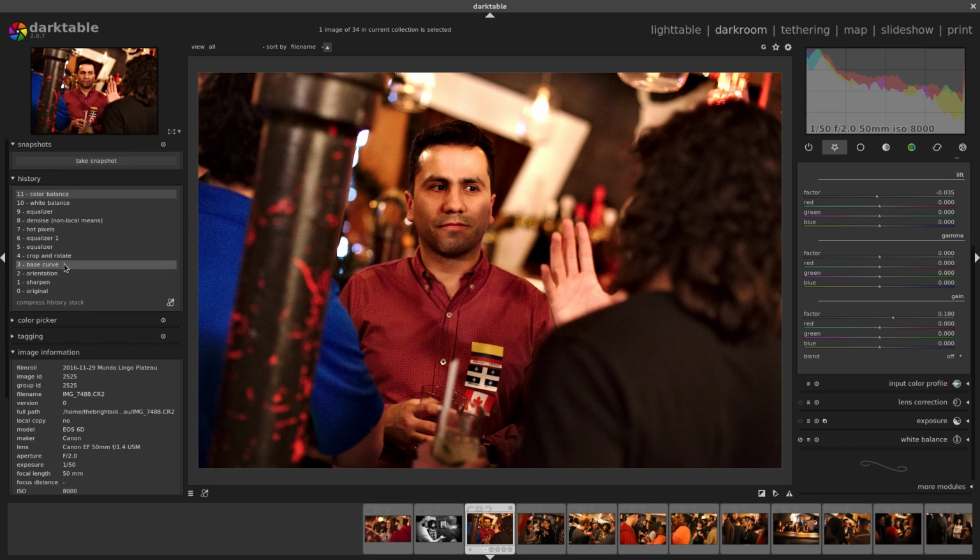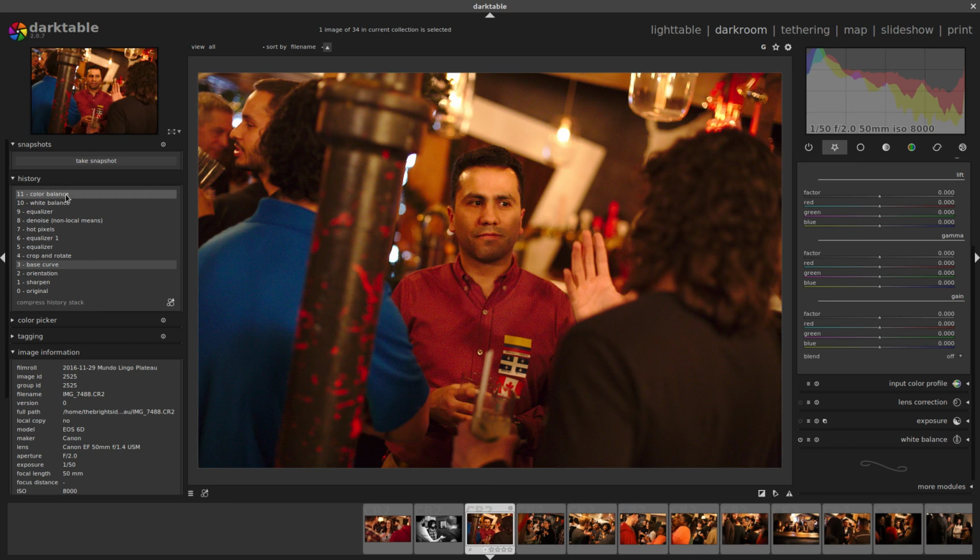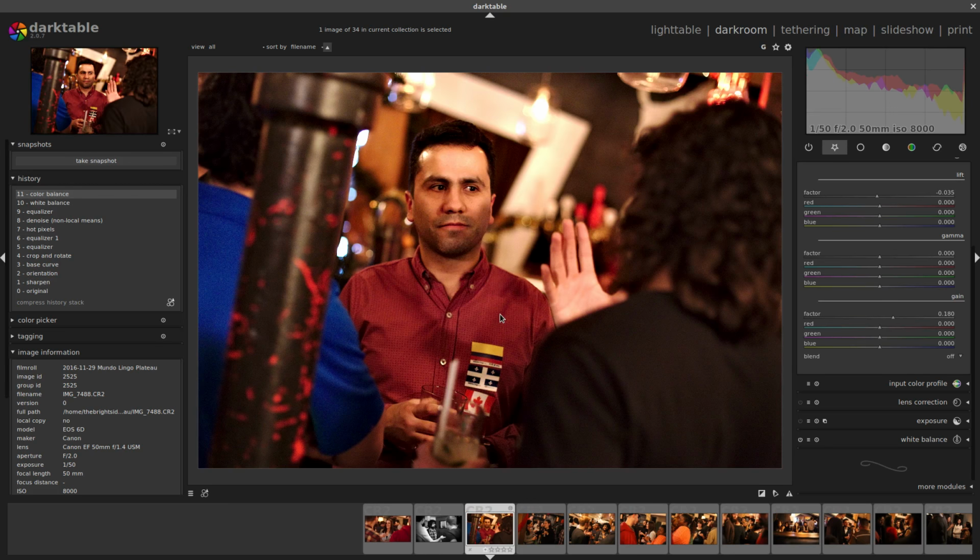I'm going to show you quickly a before and after. This is before and this is after. You can see that we have more natural colors. We have a bit more mood, I think, and it pops more than it did before.